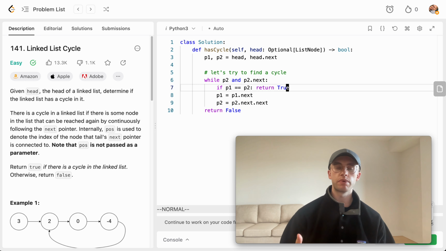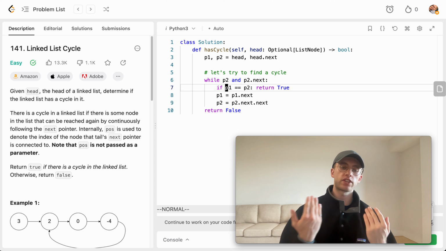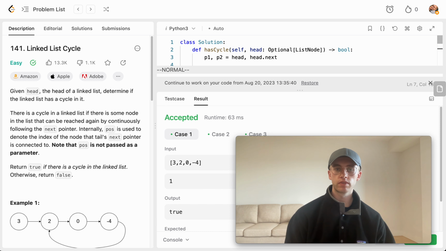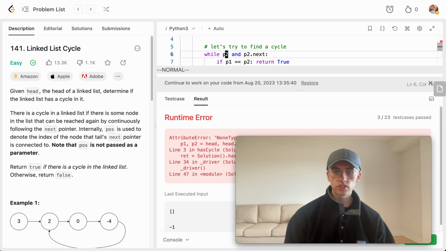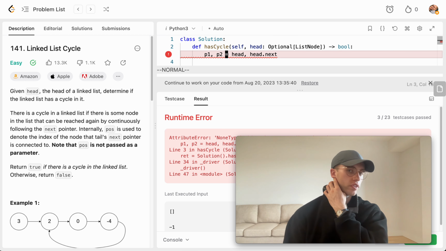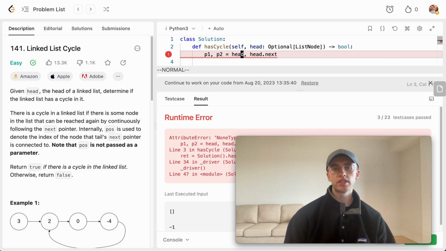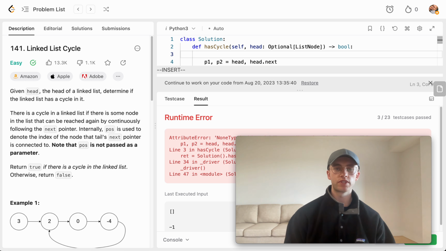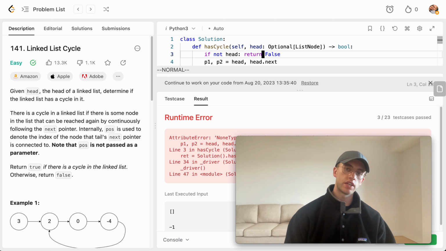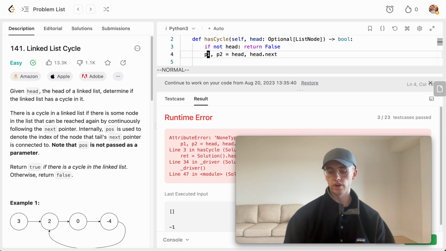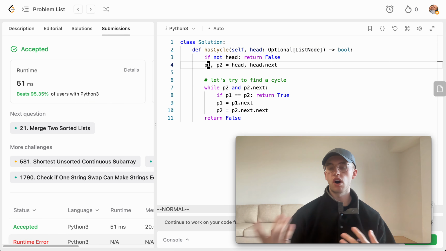And so that means that there must have been a cycle such that it allows the one that's going half as fast to eventually be at the same place as the one going twice as fast. All right. Let's just see what I did wrong here. So, this happens where, okay, if head is empty, then we'll not be able to do head.next. And so we just want to account for this special case of saying, okay, if there is not a head, then let's return false. And so if they're just giving us an empty node, then let's just return false, because having an empty node will obviously never have a cycle.